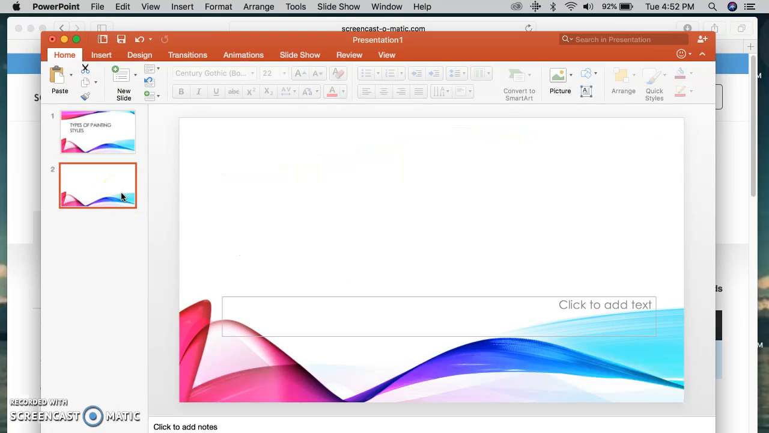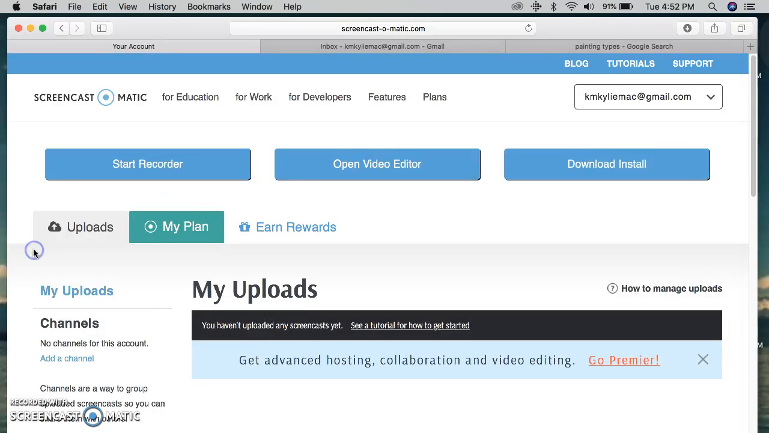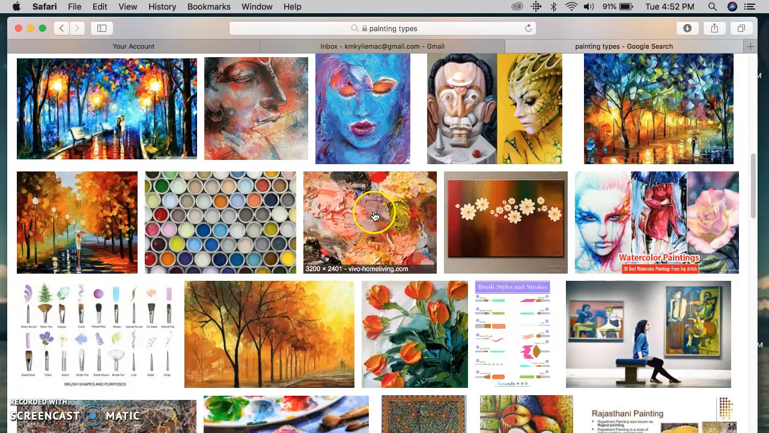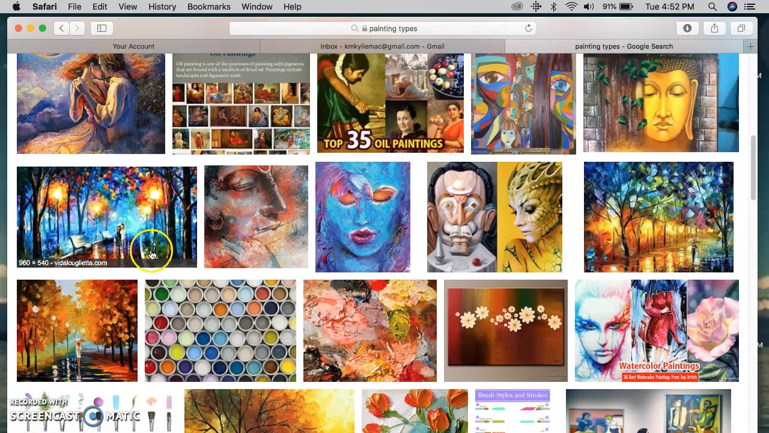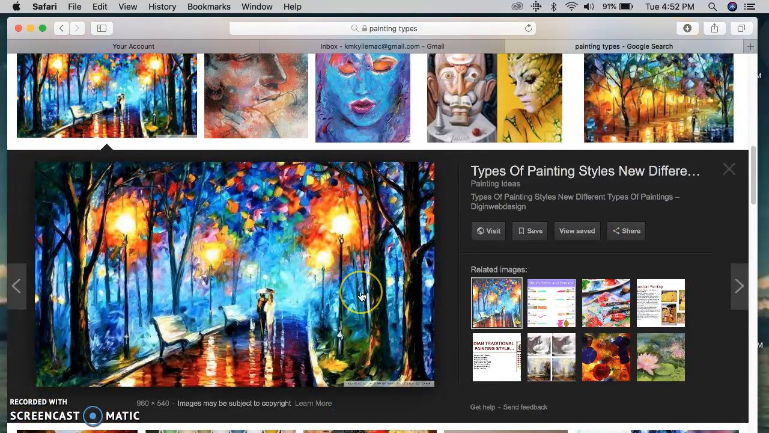is choosing pictures, obviously, because that's better for PowerPoints. And so what I'm going to do, I'm going to go to Safari and I'm going to look up types of painting. So I like this one, and this is a pointillism painting. So what I'm going to be doing is on my Mac, since I'm not for sure how to save things on here, I take screenshots of my photos.